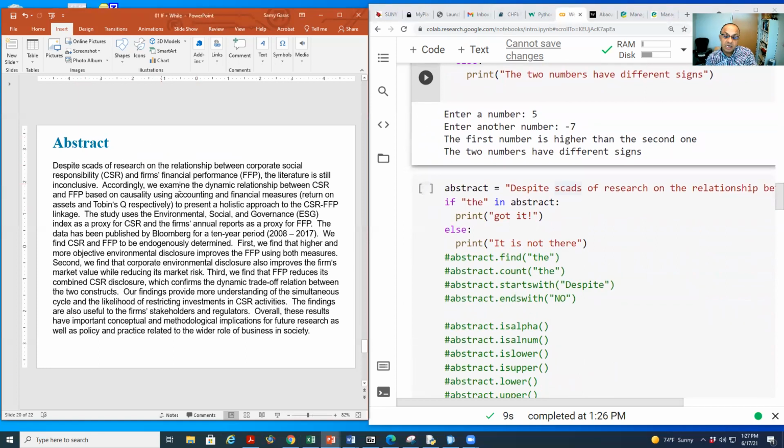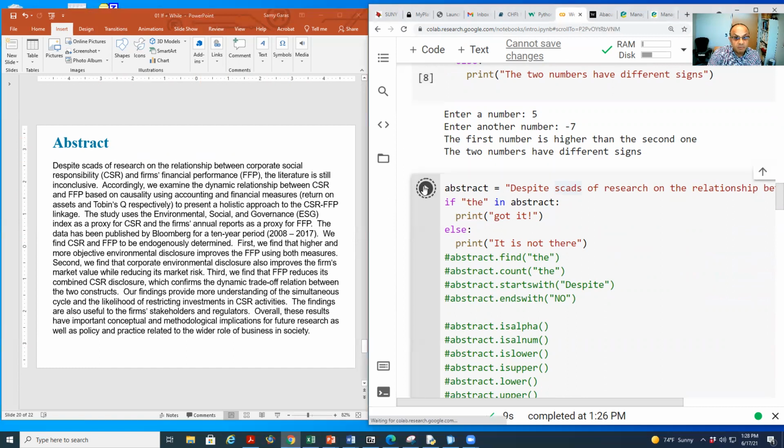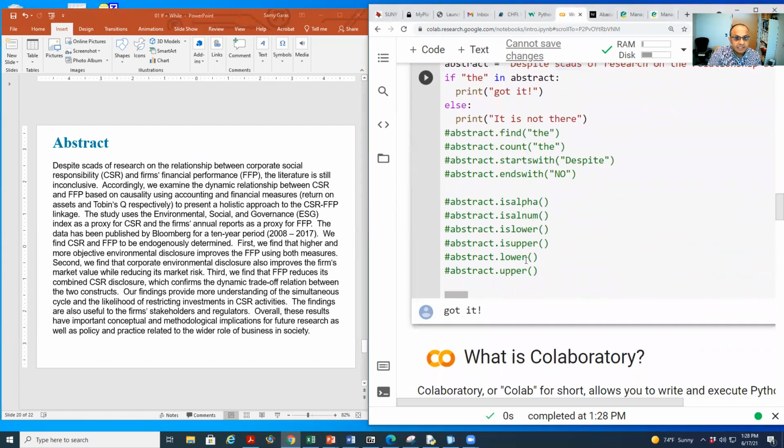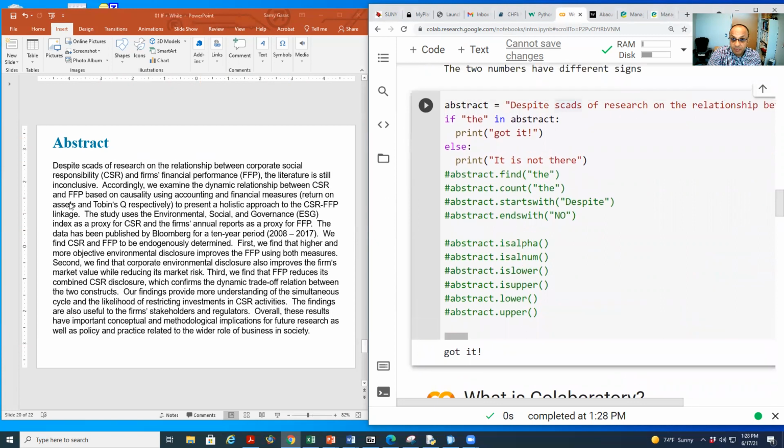So what I did is I took an abstract from one of my papers and I tried to show you the different code we can apply to this long text, and it could be longer. Here I created a string, I call it abstract, and then I show you the different functions or methods that we can use with this long text. Let me run the code. Then I say, in this long paragraph, if you find the word the, tell me I got it. Otherwise, say it's not there.